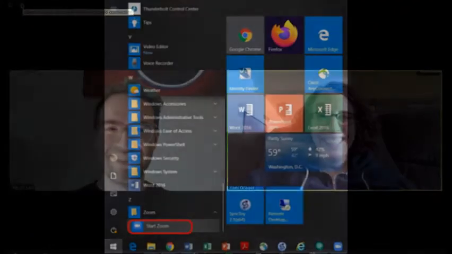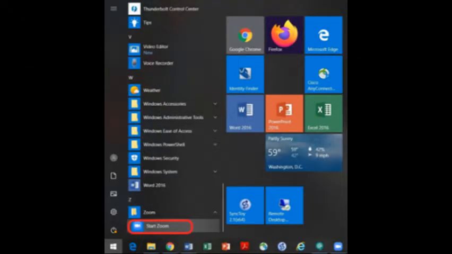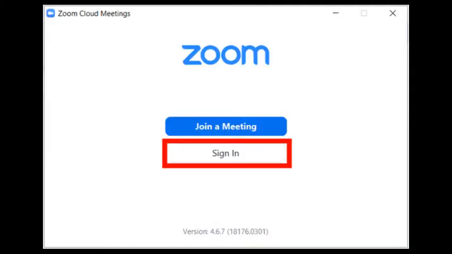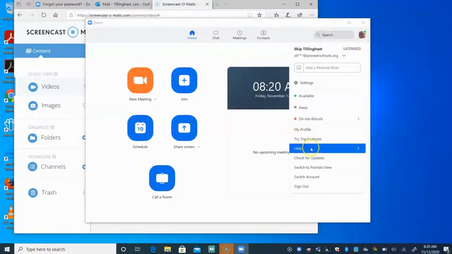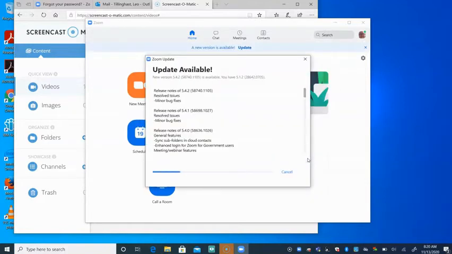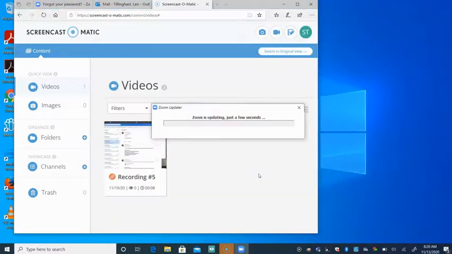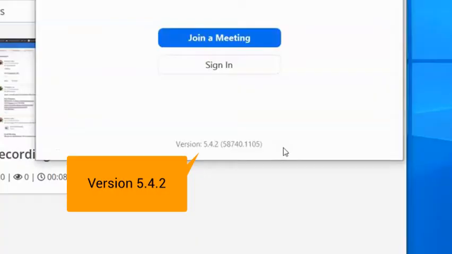If you already have the Zoom desktop client installed, you can check for updates. Sign in to the Zoom desktop client. Click your profile picture, then click Check for Updates. Let the installer do its work. Then you should have the most up-to-date version of Zoom.